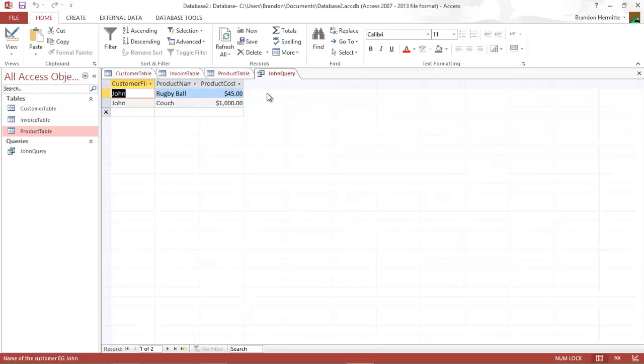Alright, so that was just a nice little tutorial on how to make a nice simple database, how to make them all relate and have some relationships between them, and then how to make queries.